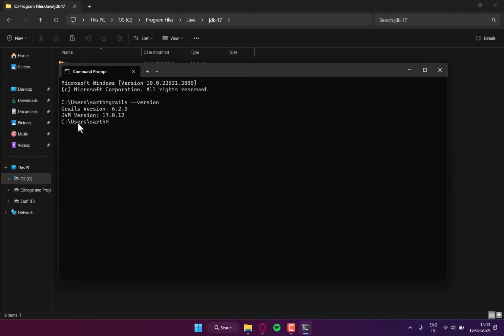If you get any error here like minimum requirement of Java is 11, something like that, then whatever version is mentioned there, you have to get an upgraded version for that. And if you get any other error, you can comment down below and I can solve it there for you.